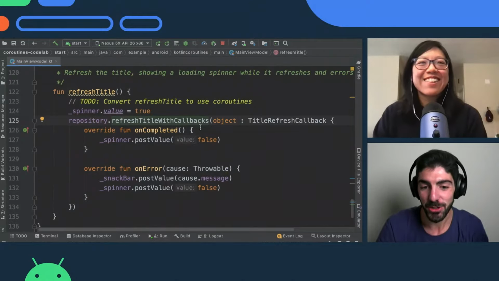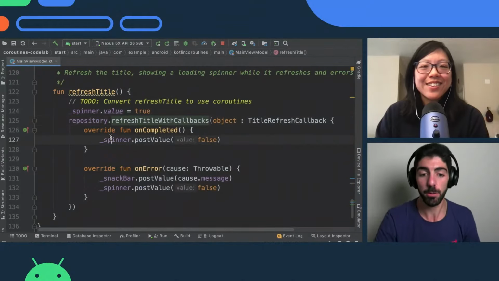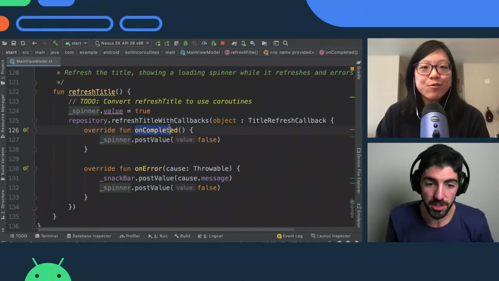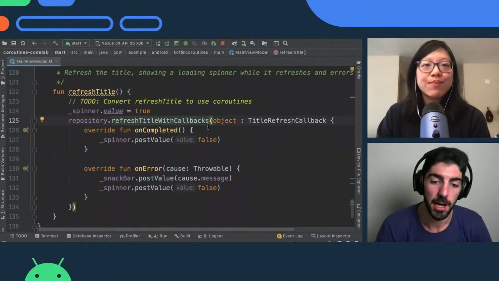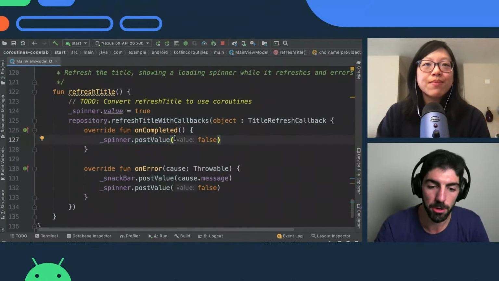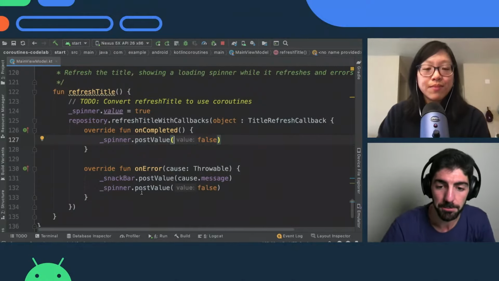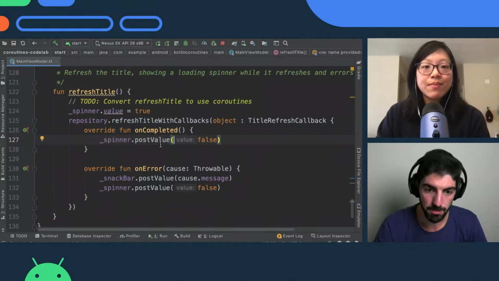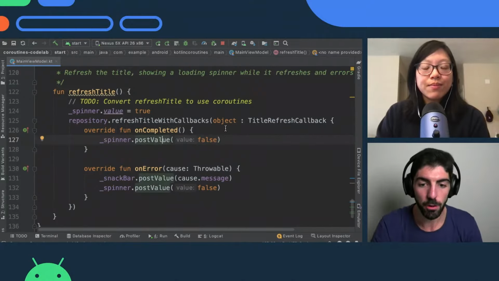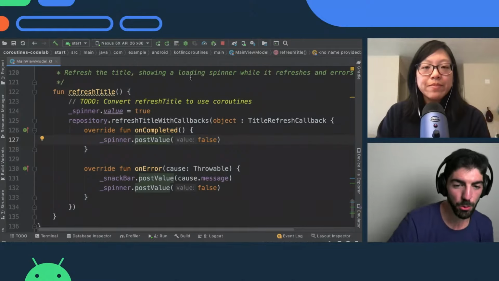There are two ways things can go. On completed means the title was refreshed properly, so the spinner is set to false, because the title is going to be refreshed in some other way. If there was an error, then I'm going to show a snack bar on the screen. So, a couple of problems with that. The problem with callbacks is that you need indentation, and it's quite difficult to read what's going on.